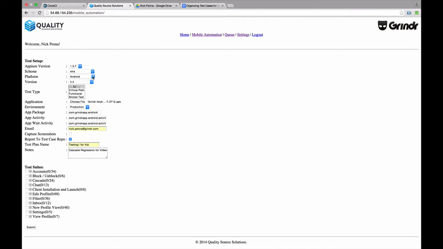Right now we are looking at the tool we use for executing our client automation scripts. Let's say I'm interested in testing the functionality of our cascade to find out if it is still working correctly. The cascade is the main screen you see on Grindr. I can quickly choose my options and then select to run the 24 automated test cases that have to do with cascade functionality.